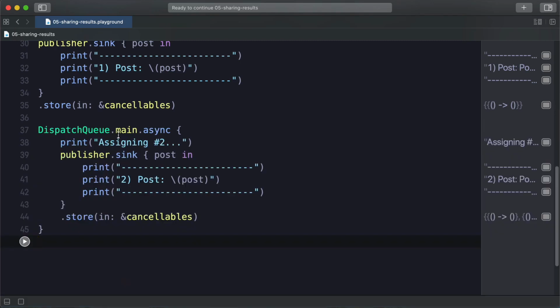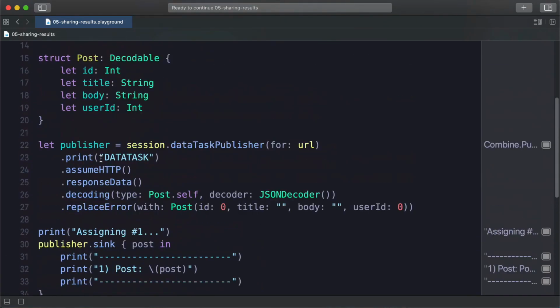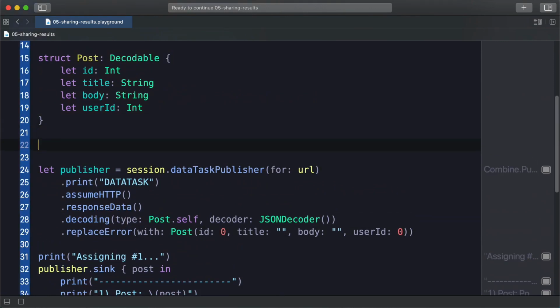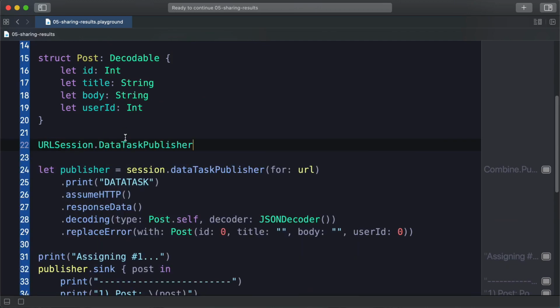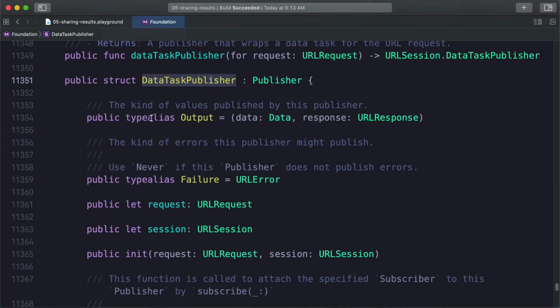So this is problematic. And what I'd like to be able to do is share this between these 2. So the crux of the issue is that this is working with a publisher, which is URLSession.dataTaskPublisher. Now, if we hold Control and Command and click on this, we'll go to the definition of that in the Foundation framework, and you can see it's implemented with a struct.